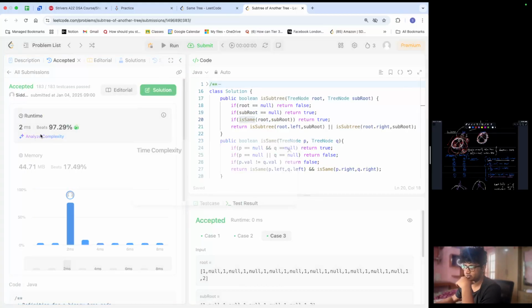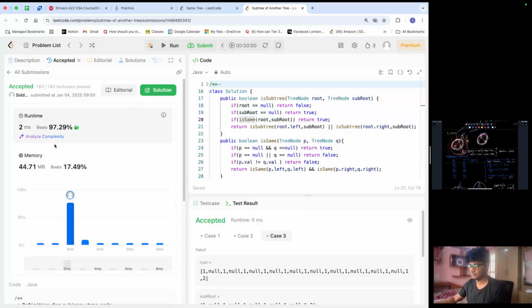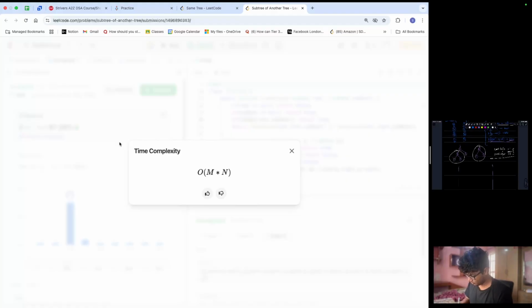Perfect. Now, what is the time complexity? Since I'm passing through both the trees, that is the tree on the left side, that is root, and on the right side, right? So I'm traversing through each node of both the trees. For one tree it is n, for another tree also it is n. So your time complexity would ideally be m times n, where m is the size of the first tree and n is the size of the second tree, right? This will be the time complexity.